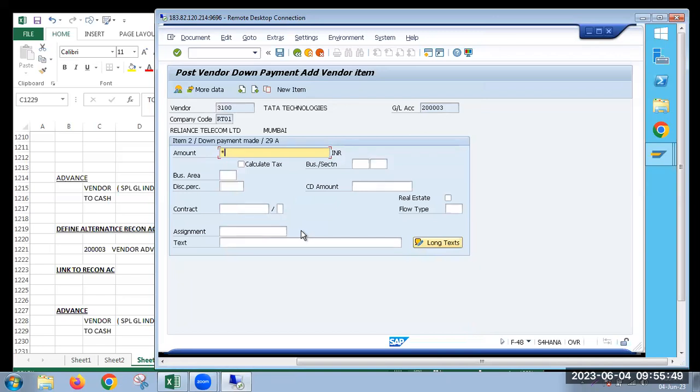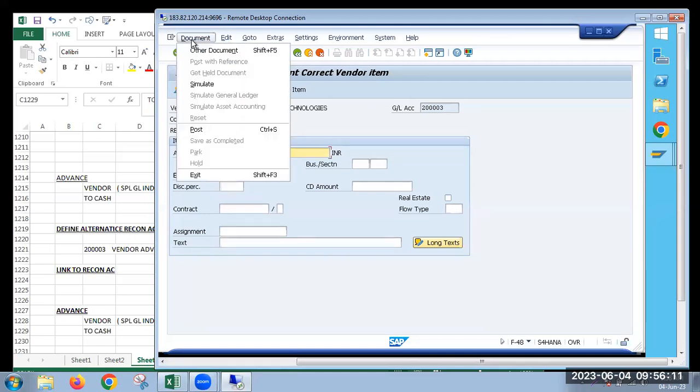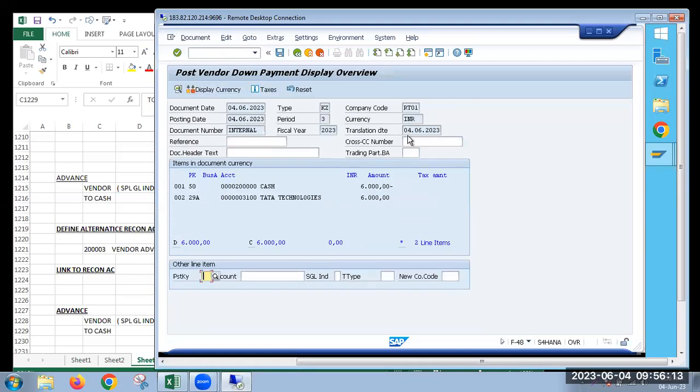You copy this amount. Here you can see the system will use posting key 29 for making this special debit entry. Here the system will make a special transaction by debiting the vendor using a special GL indicator A. The transaction will be like this.